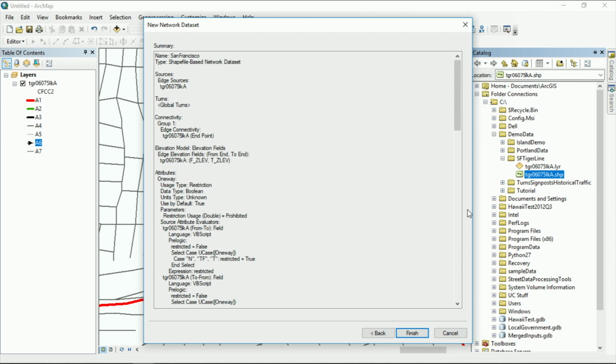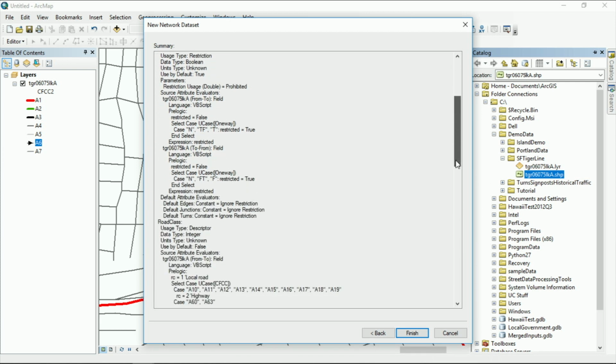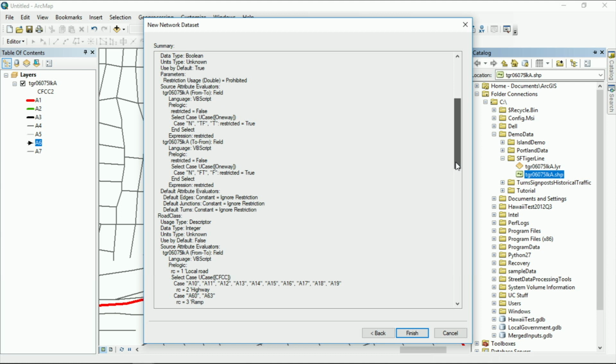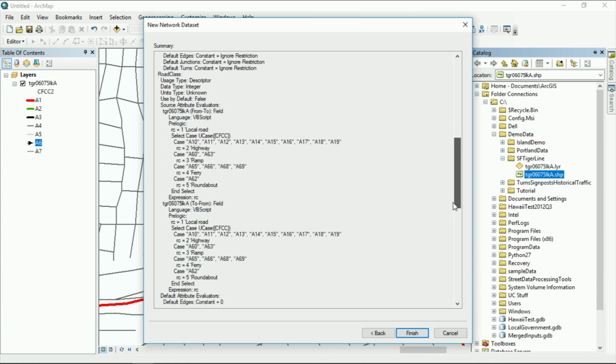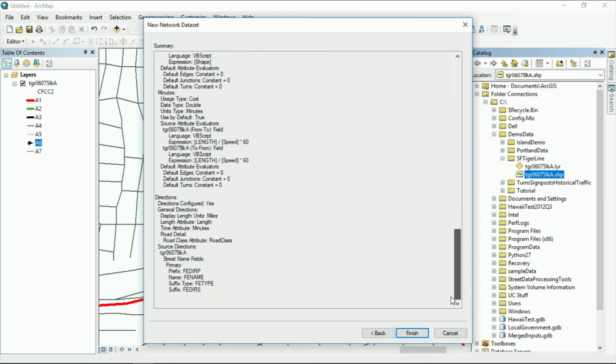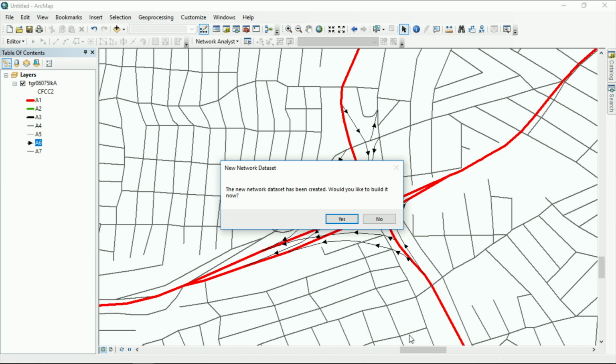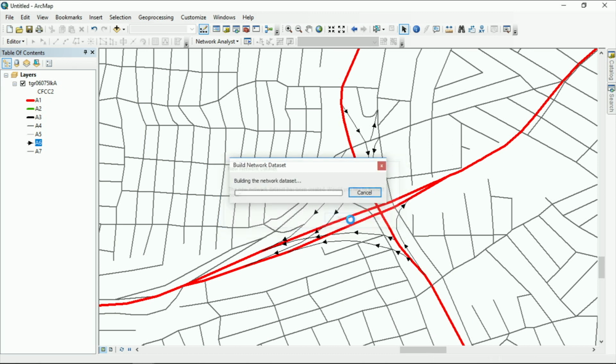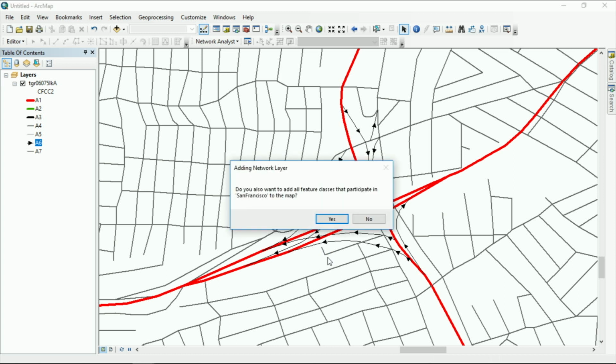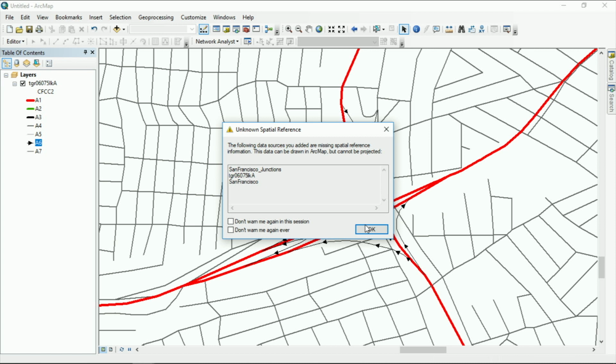Look at the final panel. We have all the settings that we specified in the network data set. I could review them, make sure that everything is correct. If anything is not correct, I could go back and change those settings. Click on Finish. It creates my network data set. Click Yes to build, which means that it's going to read each feature and create a network element that's connected as appropriate and with all the correct attributes. Click Yes to add it to the map.